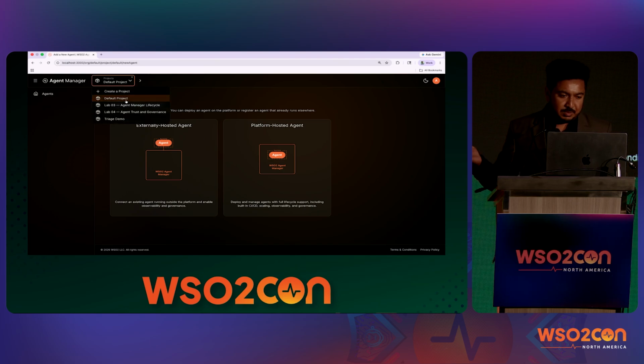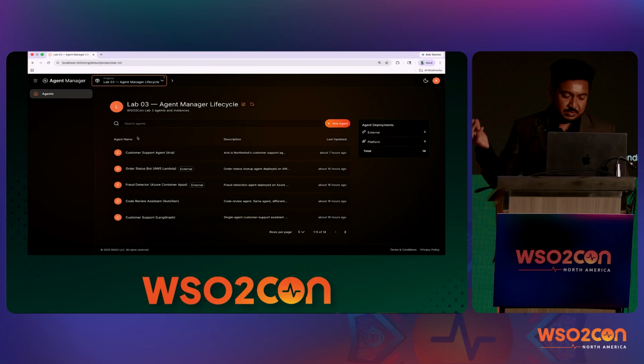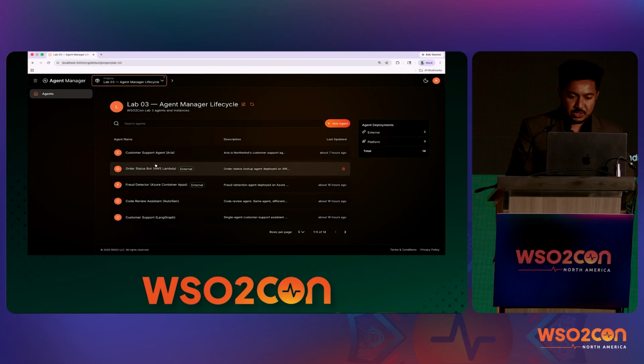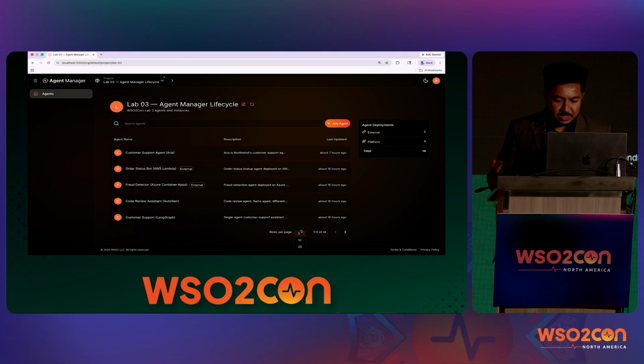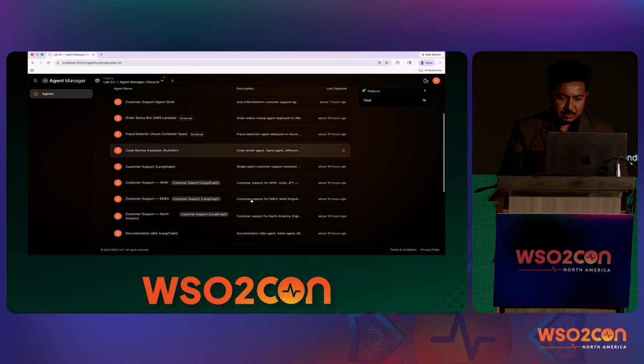So I will go to the Lab 3 project right now. This is where I have all my agents represented. I'm not going to say running, because some of them are running inside the agent manager and some of them are outside of agent manager. That's why. And let me increase the count here. So we have a bunch of agents, right?